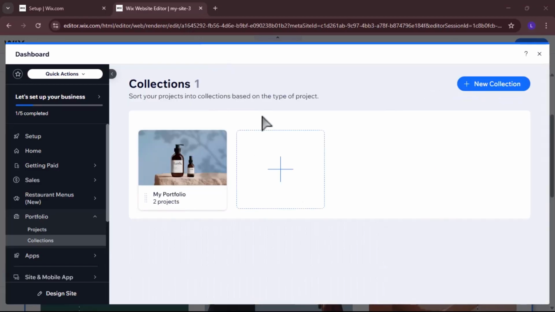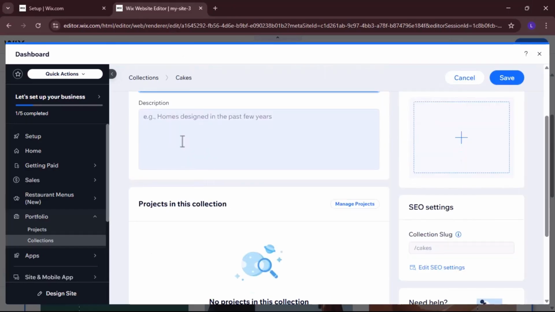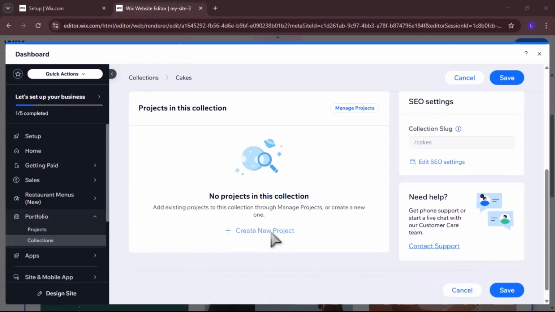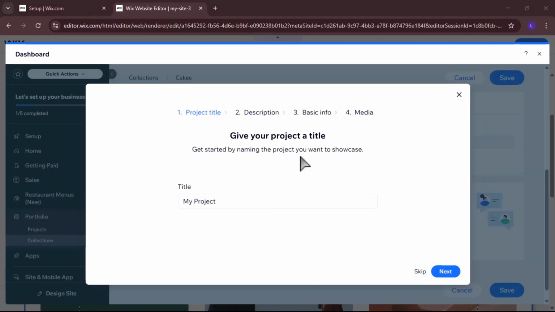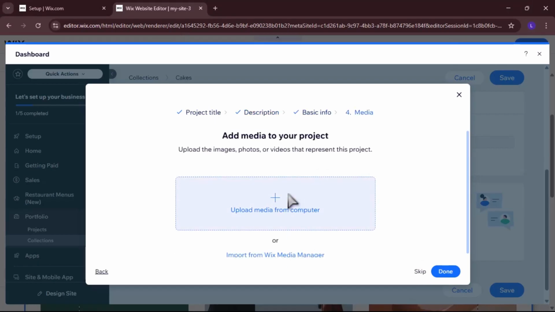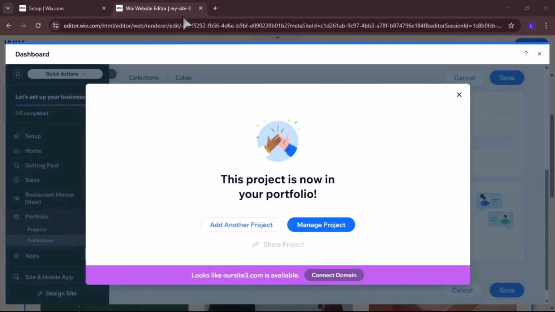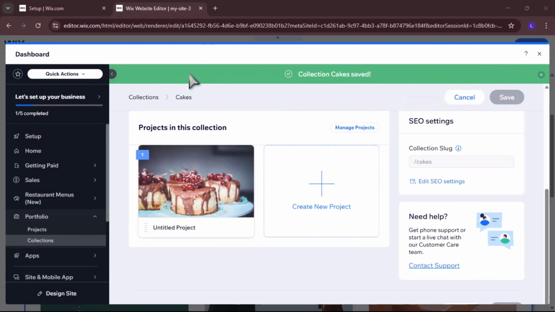So let's assume you want to add a project. You can just click here. You can give your project a name. Let's say cakes. And then you can add a description, delicious cakes. And here you can add projects to it. Then you'll be required to add some information, but you can skip it if you want to. And then just go straight to media. So you can upload media from your computer or from Wix. And now we've added one of our works to this collection. We're just going to click on done. Great. Now this project is in our portfolio. And when you're done, you can just click on save.